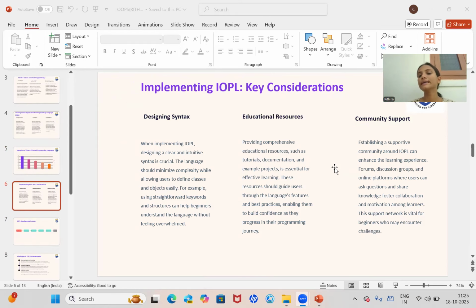Implementing IOPL. Key considerations. Designing syntax. When implementing IOPL, designing a clear, intuitive syntax is crucial. Otherwise, it does not exist as a usable language. The language should minimize complexity while allowing users to define classes and objects easily. For example, using straightforward keywords and structures can help beginners understand the language without feeling overwhelmed.